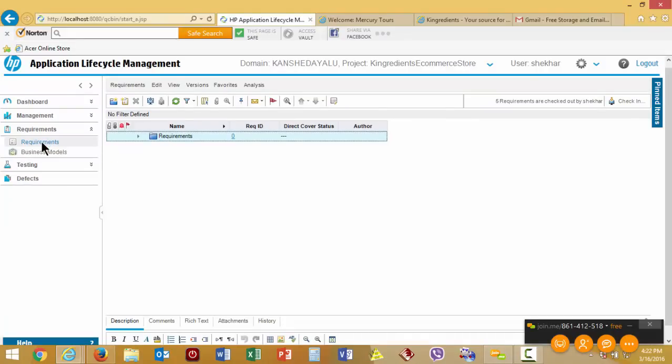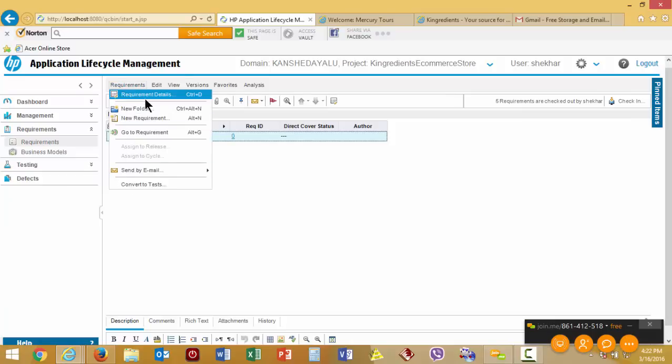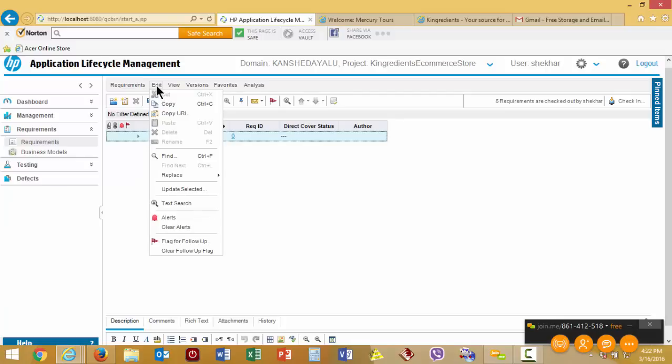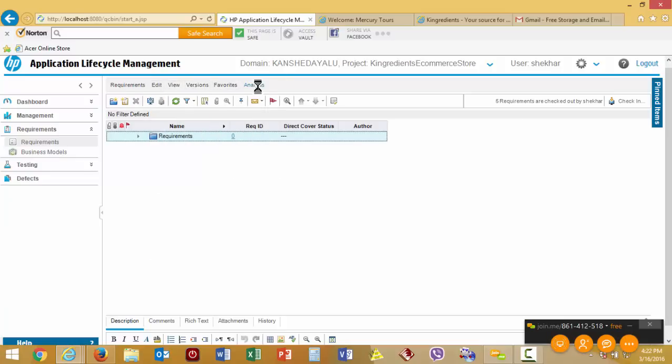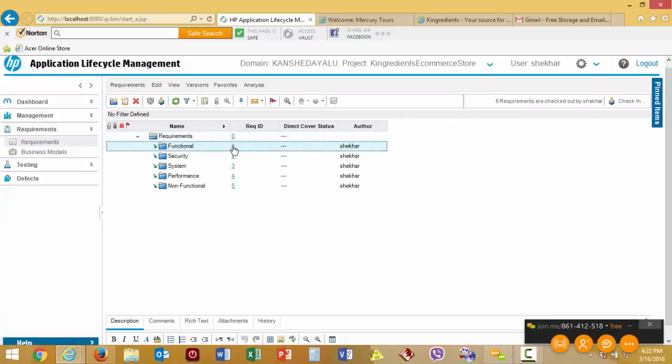When I go into the requirements module, in the menu I have all the different options. I have requirement details, new folder, new requirement, go to requirement, and so on. Then I have the edit menu, where I have cut, copy, paste, delete, rename, find, replace, etc. And then I have views, versions, analysis, and so on. So what we'll do here is go to, let's say, functional requirements.